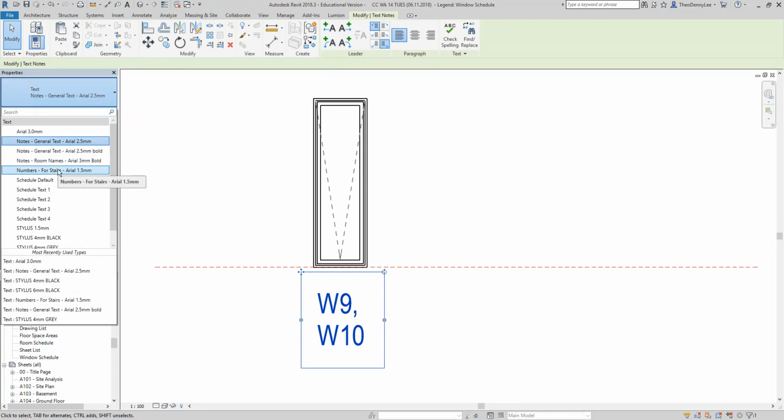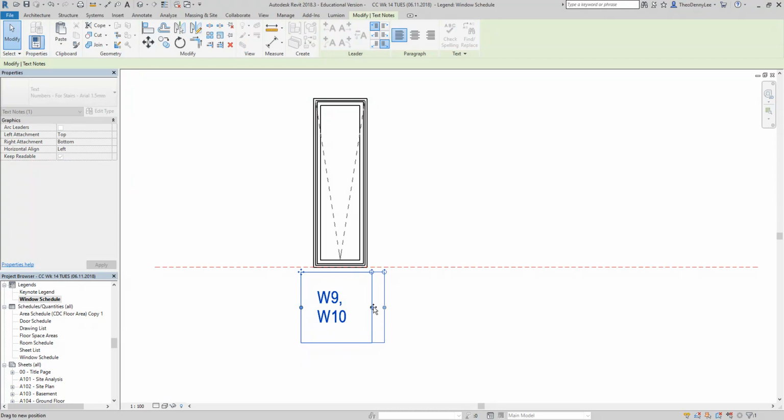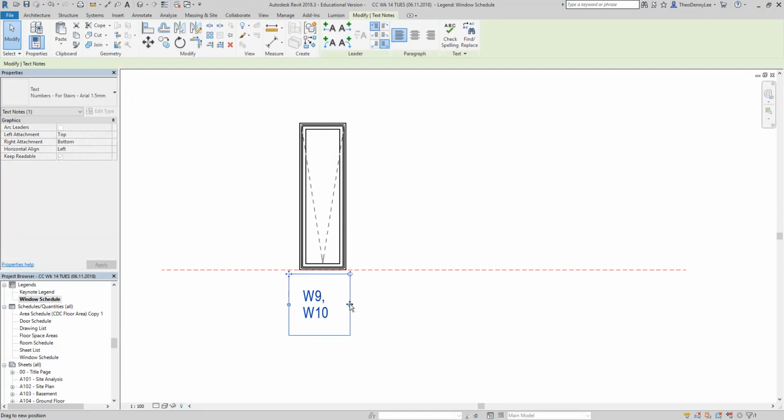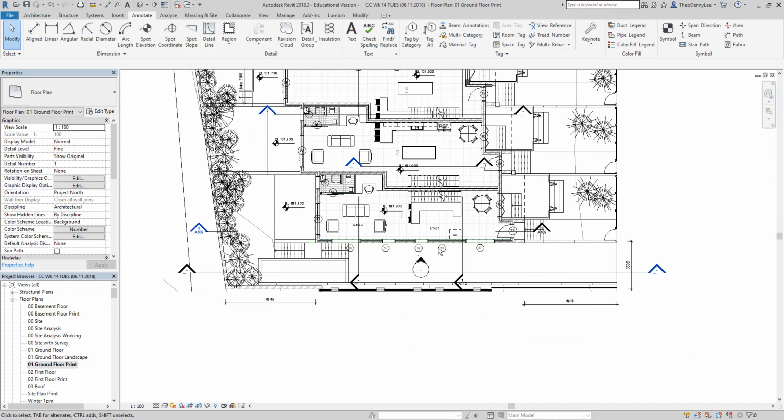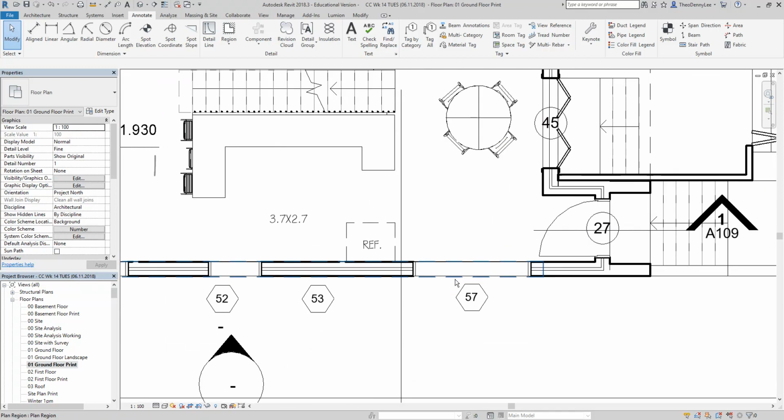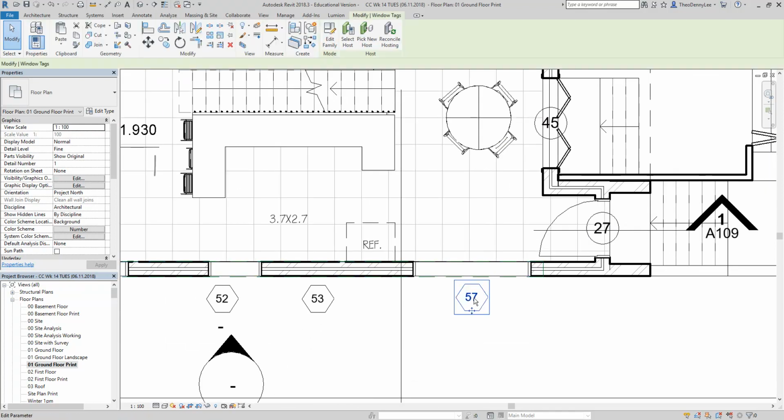Maybe I'll make the notes a bit smaller. And well, it's up to you how you want to lay that out. And then just continue on. So I'll try and maybe just do one more window that's at a height. So I might just go back to the plan view and check there. So maybe we'll start with this one that's probably going to be window 1.